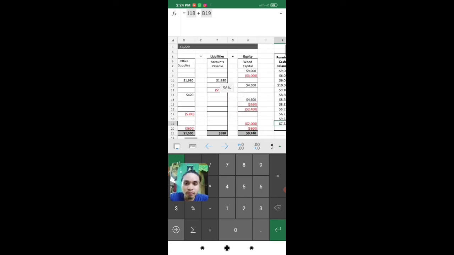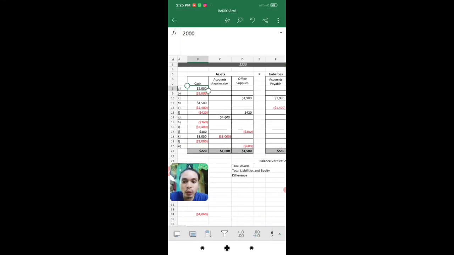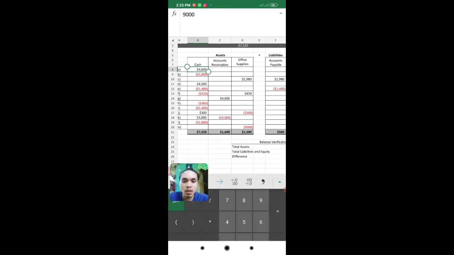And even if he invested, let's say, 2,000, his balance will still not go to zero. Let's say he invests 2,000, he still gets 220 pesos, and his balance will never go to zero.